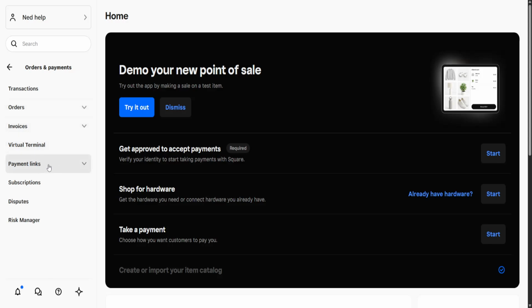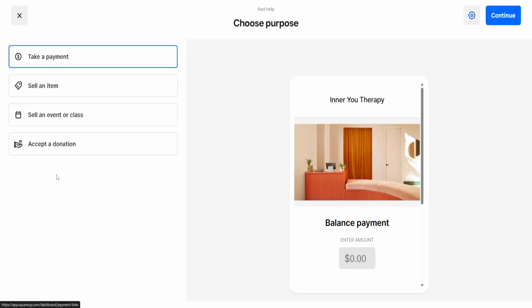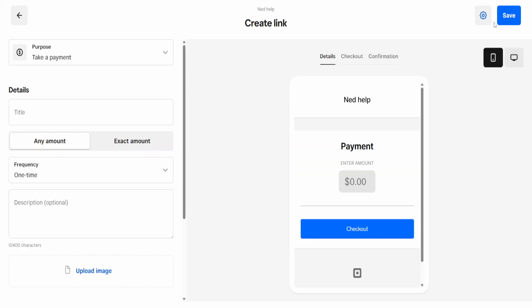Here, you should see payment links. Click on it, and then you want to click on payment links once more. Now, it's going to take us to this page where we have to choose a purpose. You have the option of taking a payment, selling an item, selling an event or class, and accepting a donation. For this, we will do taking a payment, and you want to click on continue.